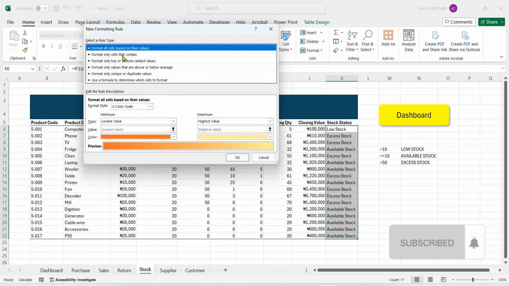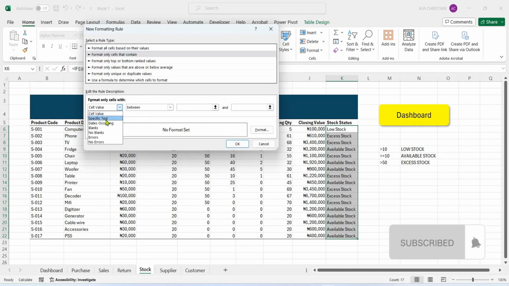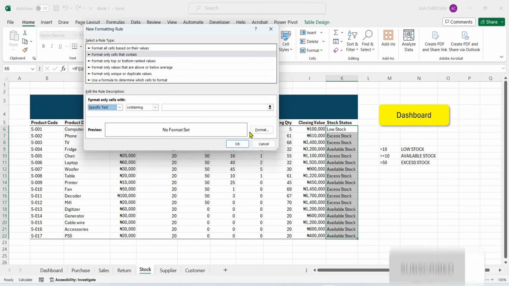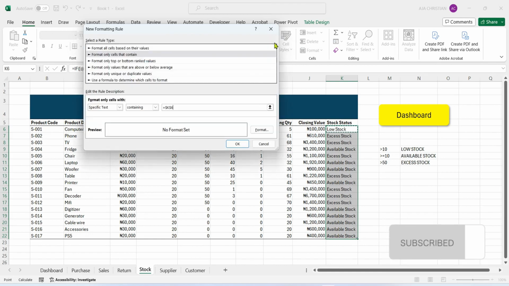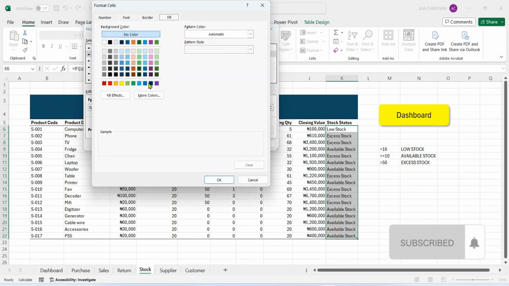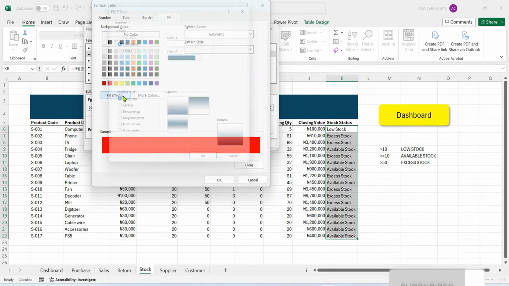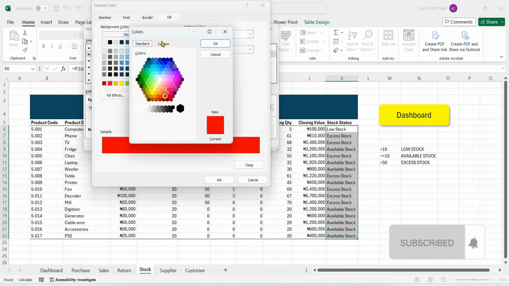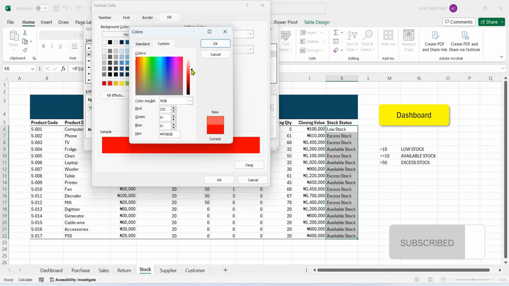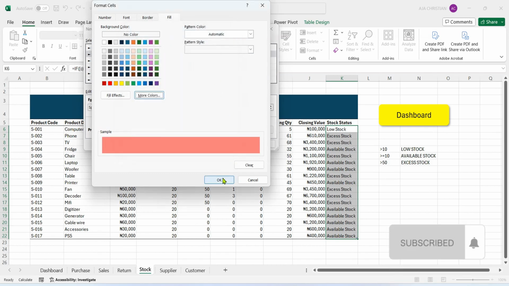Format only cells that contain a specific text. And we use this arrow to locate the text. The low stock should be, the format color should be red. This red is too thick. Let's use more colors to reduce the color of the red. Put a light red. Okay. Hit OK.